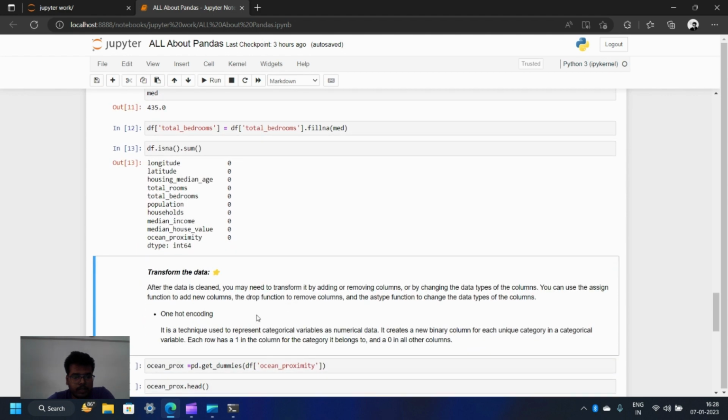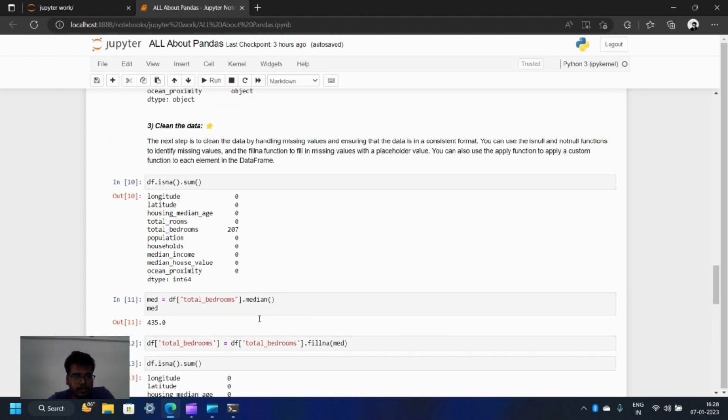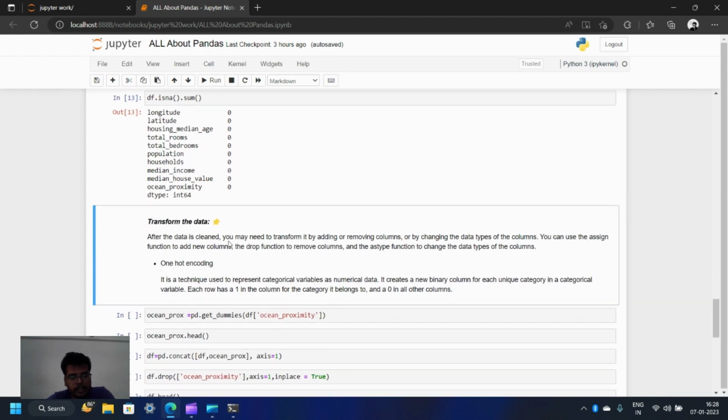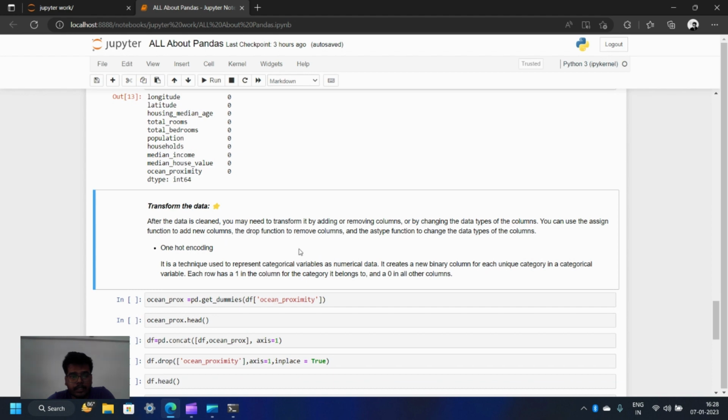The next step is to transform the data. After the data is cleaned, you may need to transform it by adding or removing columns or by changing the data types of the columns. You can use the assign function to add new columns, the drop function to remove columns, and the astype function to change the data types of the columns.